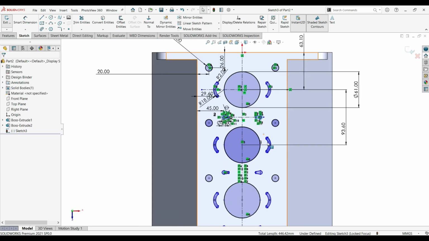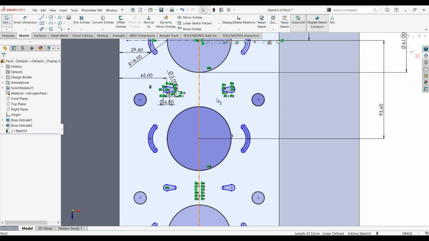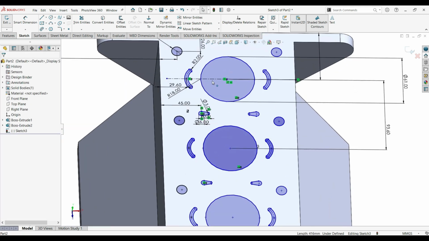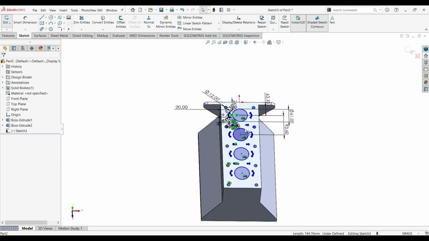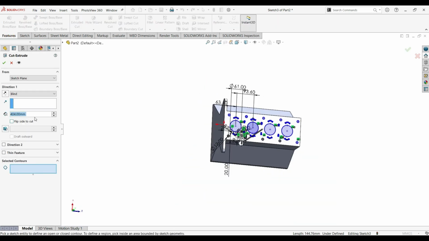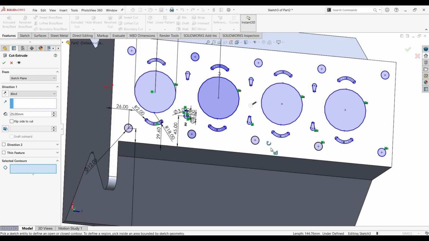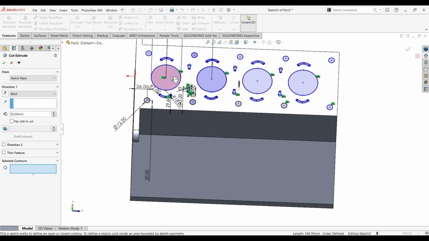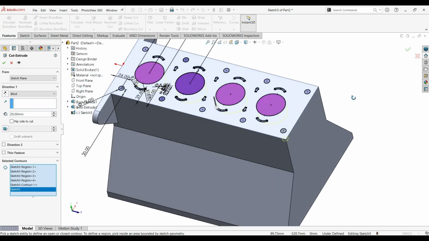Okay, so that's pretty much about it. We have done all these 3. Now let's use the Extruded Cut. Before that, let's delete all the lines that we don't need anymore, and then go to the Extruded Cut. Because of the two main sketches, we need to define the contour. So we need to define which one will be extruded.